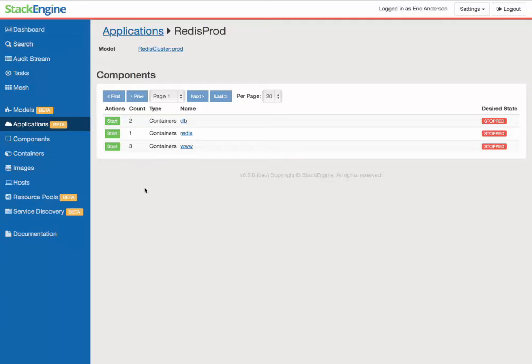Now, it's up to me to go ahead and kick this off. So I'm going to go ahead and start this DB. I'm going to start the Redis, and I'm going to start the www. And what that's doing is telling the scheduler to go ahead and find the place to run those containers and pull and deploy those and configure and run them just like I had configured.